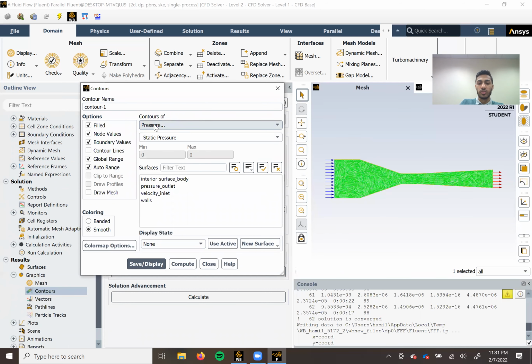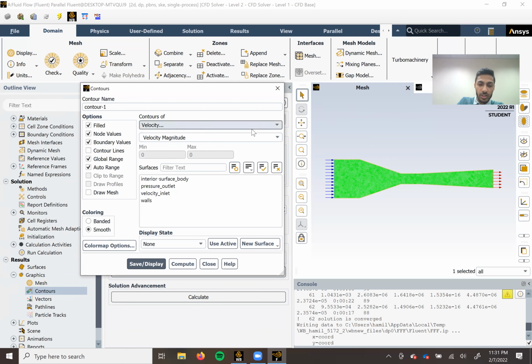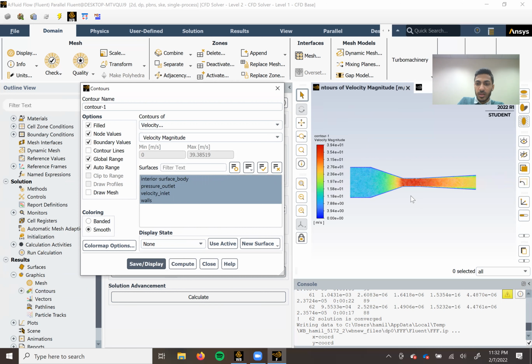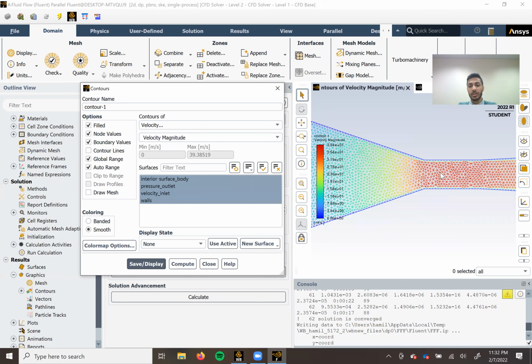For example, one of the things you need to find the contour for is the velocity inside the test section, inside the wind tunnel in general. So we'll go here to contours of velocity. Velocity magnitude is fine. Make sure that everything is selected. And we can go ahead and compute that and then save and display. And it'll display what the velocity magnitude is at various points within the wind tunnel. So if I zoom in, you can see our mesh is not very small. And so you can see the mesh.